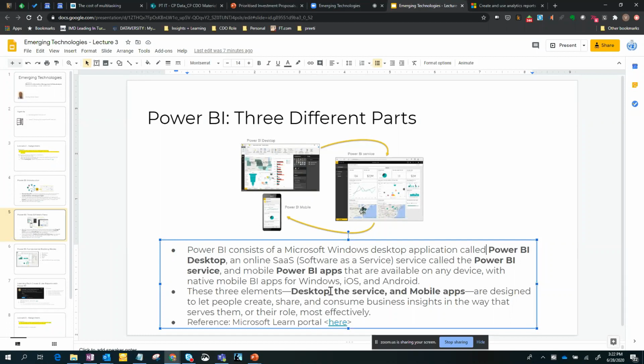So these three elements together are designed to work and create and share insights in a way that serves the roles the best. Some people only need the mobile Power BI app because they are working in sales and marketing, and all they need is to see a report. They don't need to create a report themselves. Whereas some people, like the data analyst, would actually need all three versions to be able to create a report, test it, see how it's looking, modify it, etc. We are going to look at it from a data analyst perspective, so we will need more or less all three parts with us.